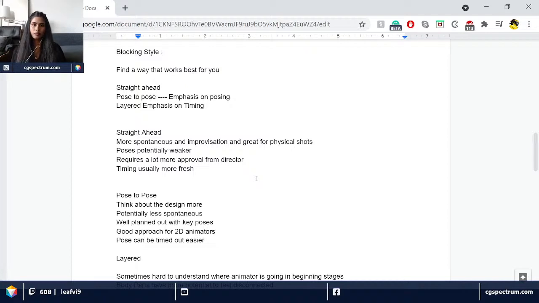So planning is important, and then blocking, because whatever you have planned, you're trying to implement that, and blocking is almost like you're building a house with a strong foundation. So yeah, strong poses are very important before you get caught up with the details.